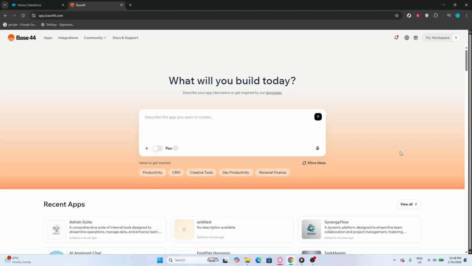In this video, you'll learn how to build a minimum viable product or MVP using Base44. By the end of this tutorial, you will have a clear understanding of the steps required to create your MVP effectively. Begin by navigating to the Base44 website, open your preferred web browser and enter the URL for Base44.